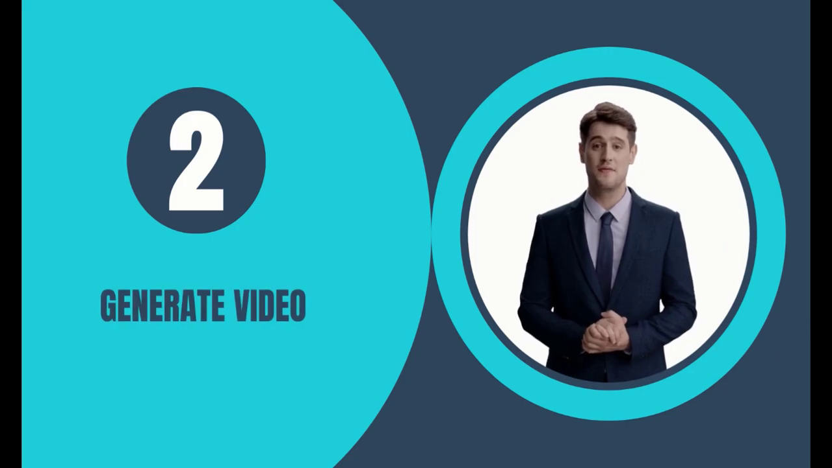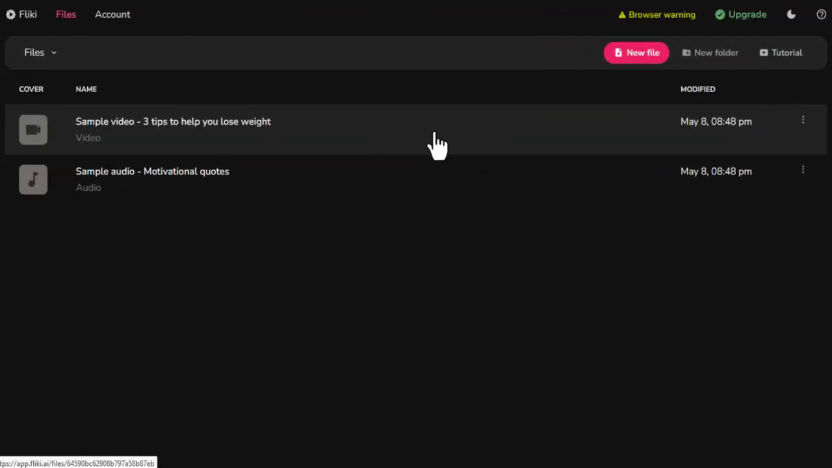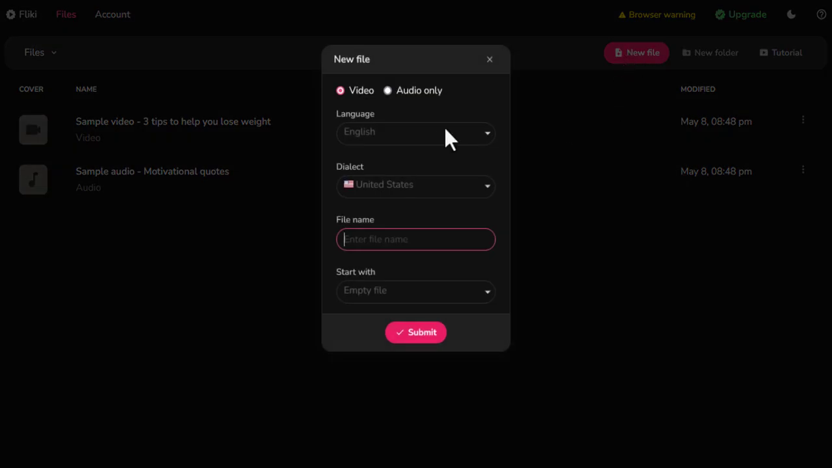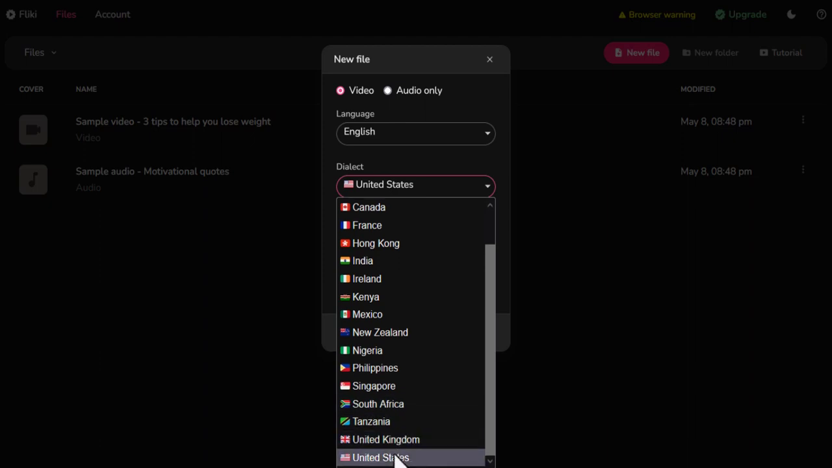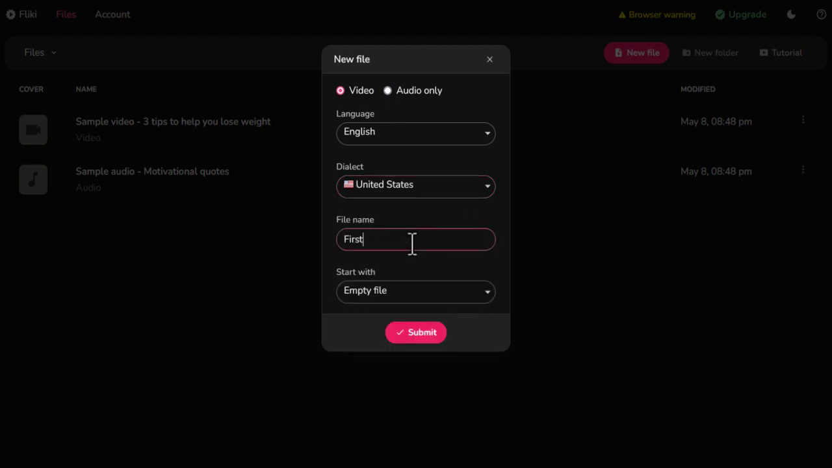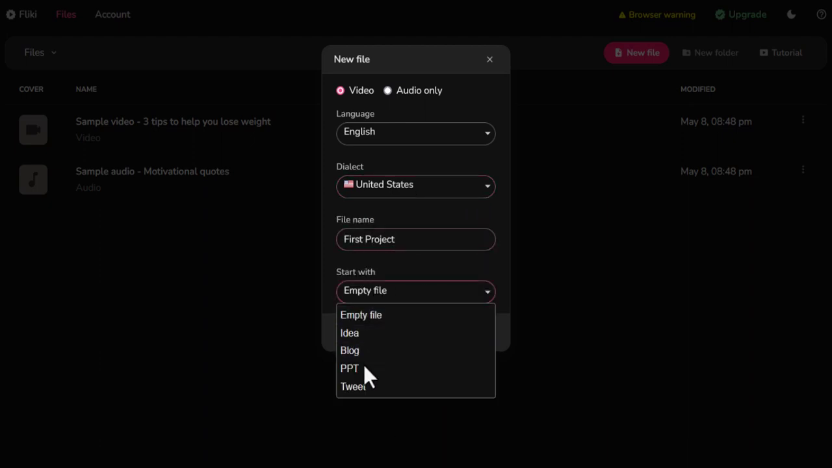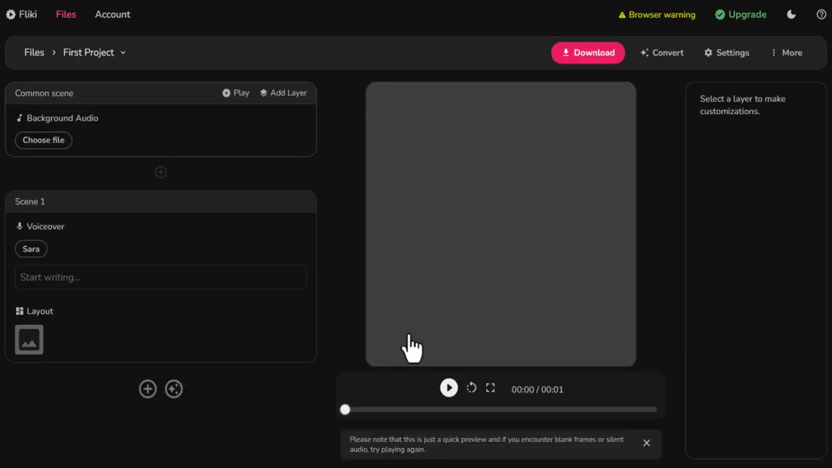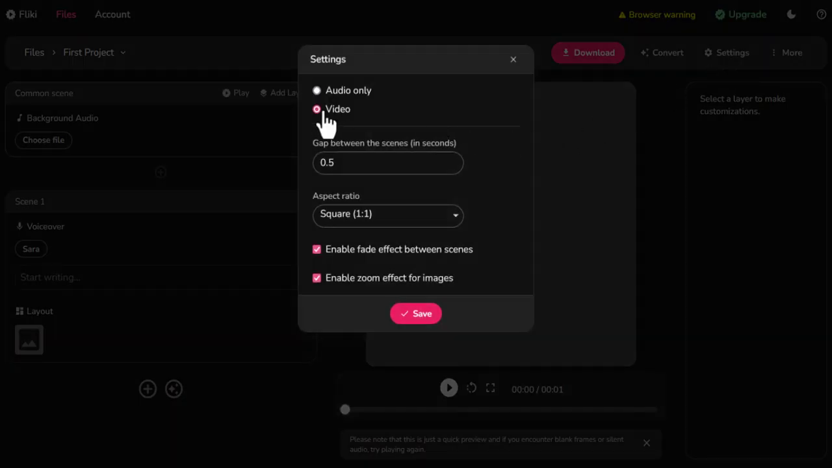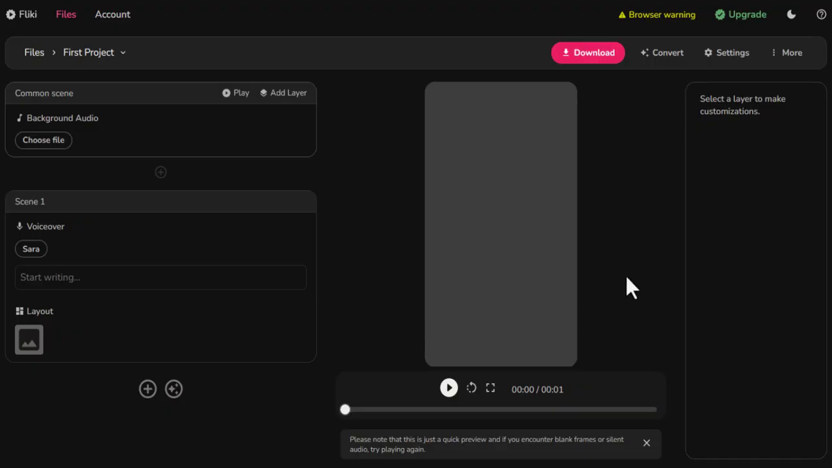Step 2, generate video. After creating an account, click on the new file button for making a video. Now, select your language, dialect, and enter your project name. Once done, click the Submit button. Once here, click on File Settings to change the video format, gap between scenes and aspect ratio. And hit the Save button.